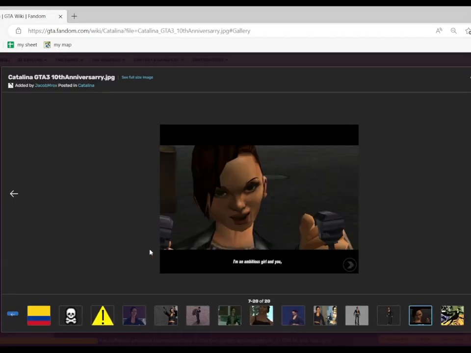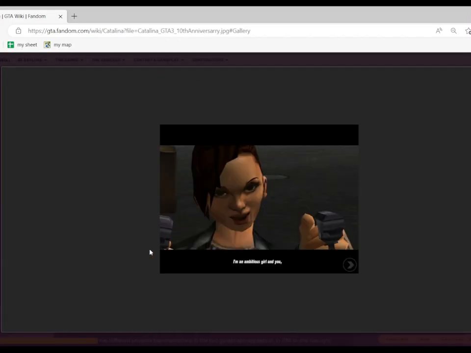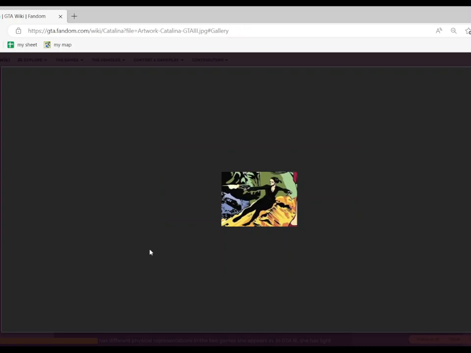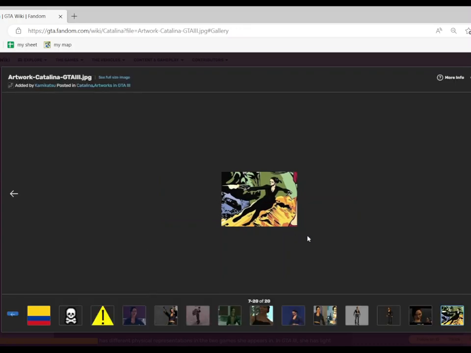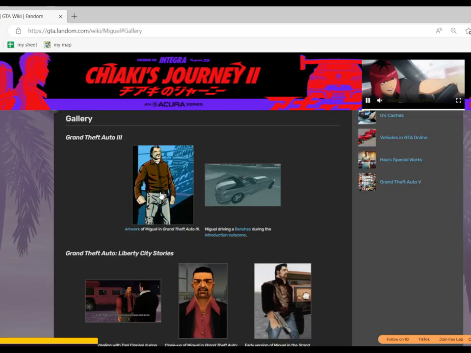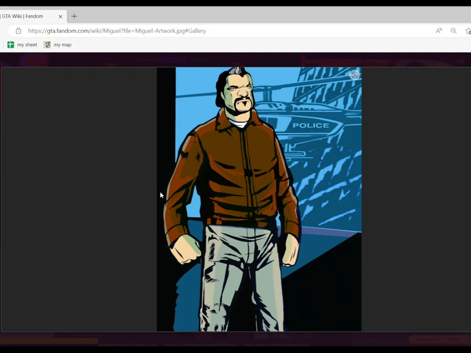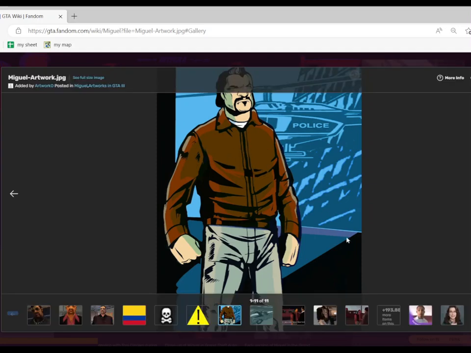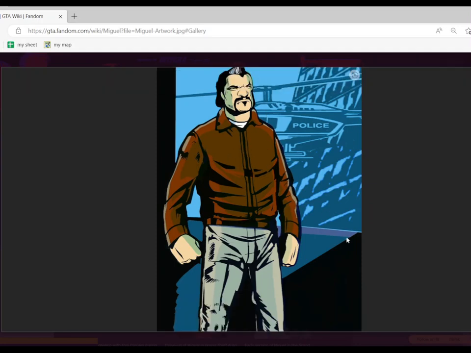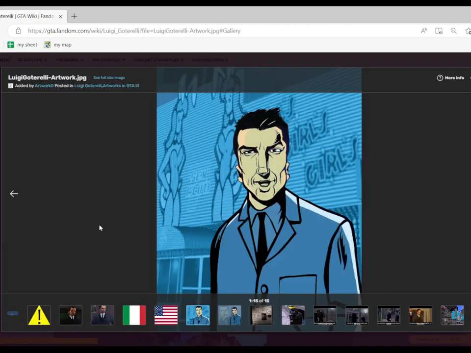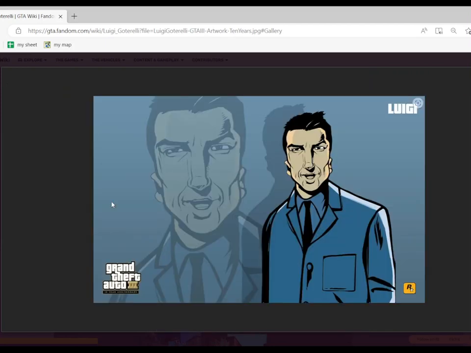Here is the artwork of Catalina on the 10th anniversary edition of the game. That's from the introductory cutscene to GTA 3. And here is the artwork from the British box of GTA 3. Here's the artwork of Miguel, Catalina's second in command. Also, he appeared in the introductory cutscene to GTA 3. Here's the artwork for Luigi, looking pretty good there with his sex club in the background. And then the artwork for the 10th anniversary.